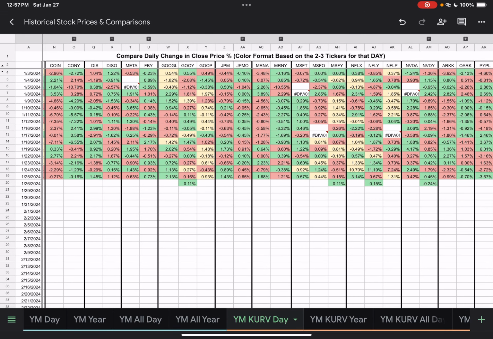So you can see the particular day, like on January 3rd there, you see the worst to the best performer, and of course the yellow one is the one that's in between when we have these 3 tickers right here. And you can see here, if you're just looking at the Yieldmax and KURV, the KURV most of the time is sort of like in the middle. It's not the best and it's not the worst. It's just in the middle.